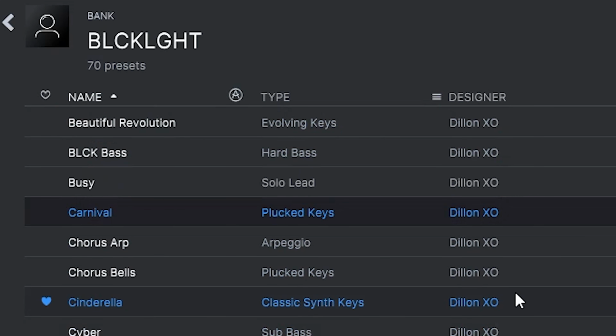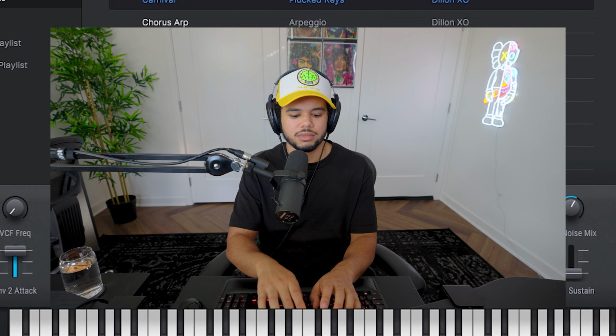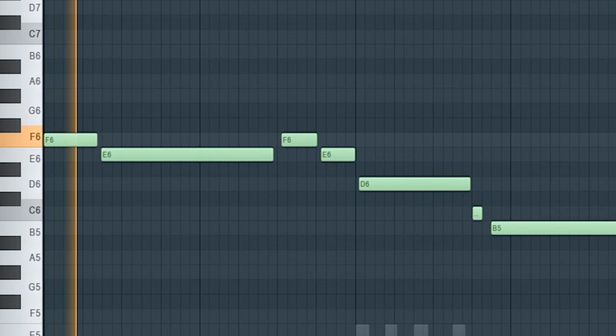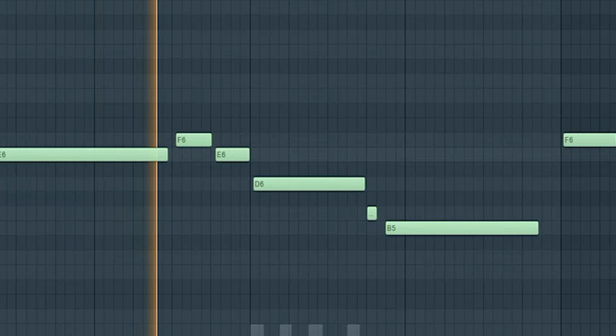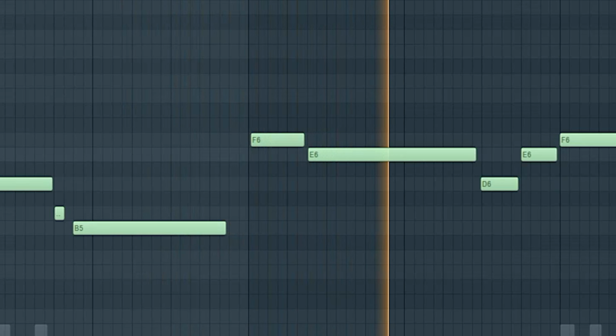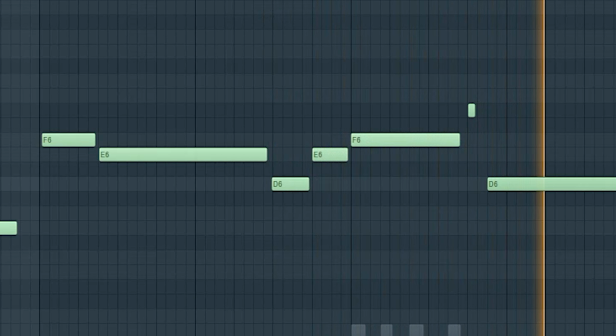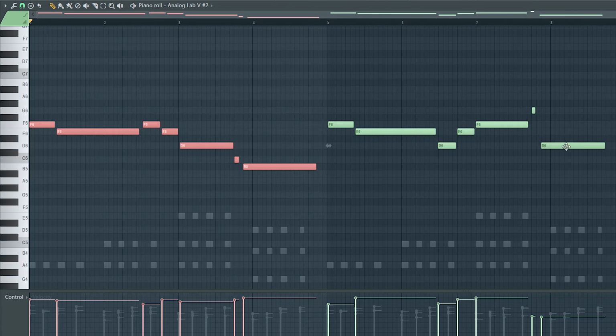Next thing we want to do is just add some sort of counter melody. So right here I've got another sound from the bank, and this is just called Carnival. It's another plucked key sound. Just sits really well with this. Now you might have noticed this part of the counter melody is a bit different than over here, but it makes it kind of feel finished and resolved.